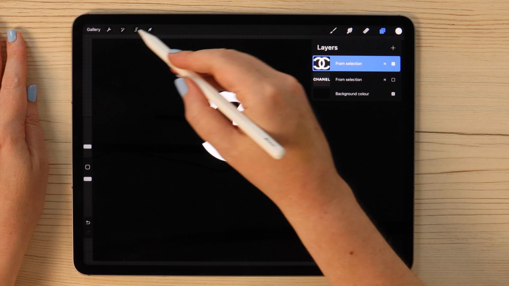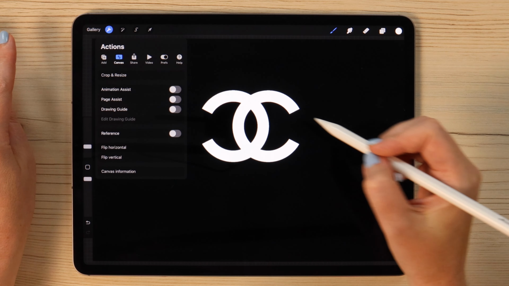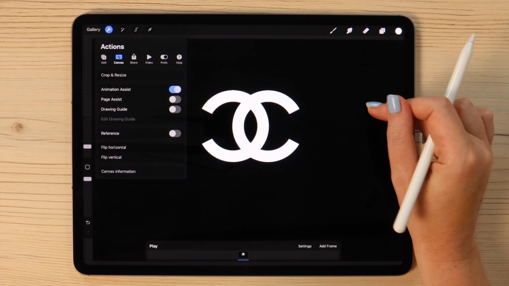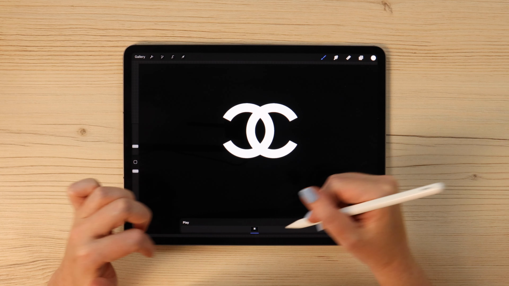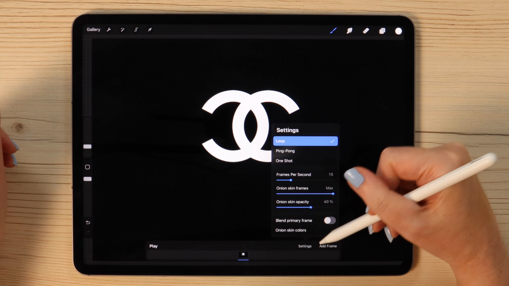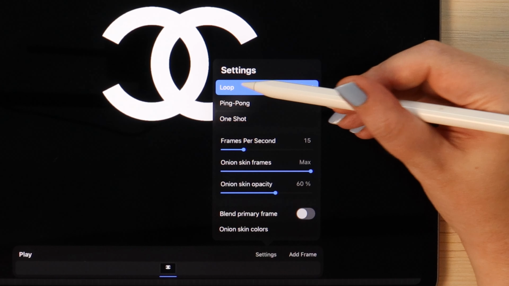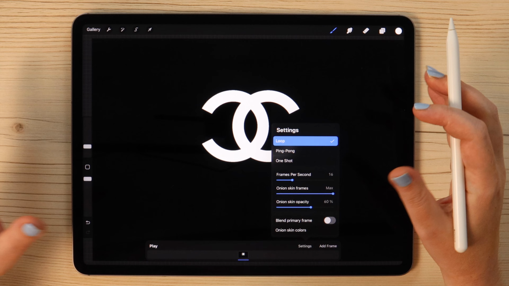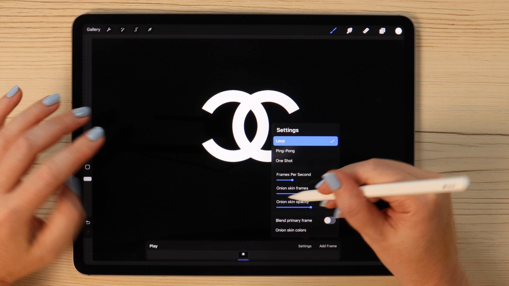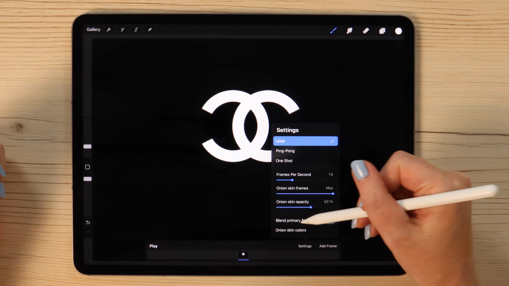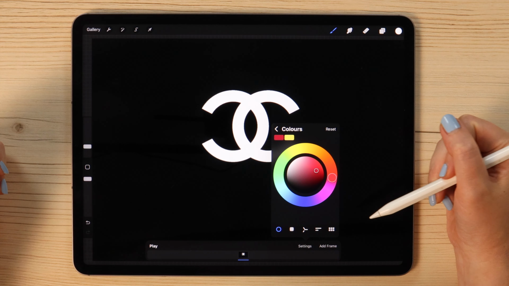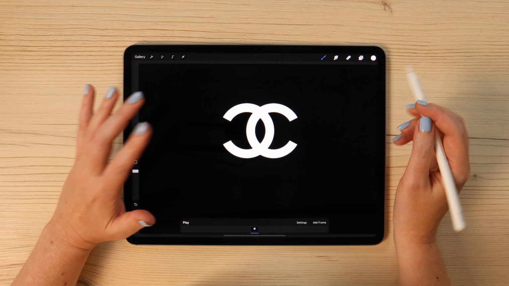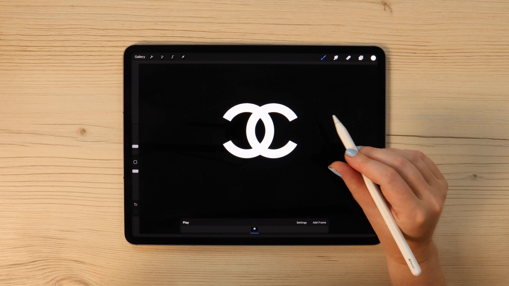At this stage, we can go to Actions, Canvas, and activate Animation Assist. Our single frame will appear here, and we can also adjust some of the settings. So let's tap here. I will set it to loop for now, and frames per second can be set to 16. I also have onion skin frames set to maximum, and onion skin opacity to 60%. If you go to onion skin colors, here you can change it. I have it set to yellow, but you can pick any color you prefer. Now that we have all the settings, let's start working on the animation.